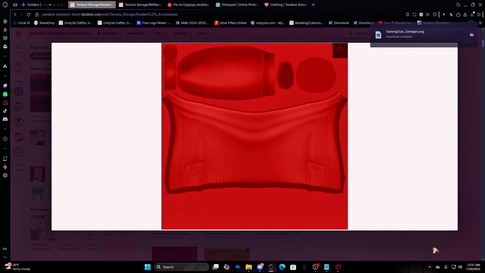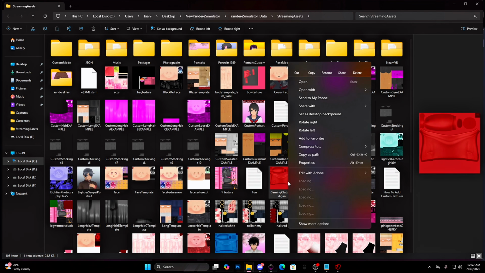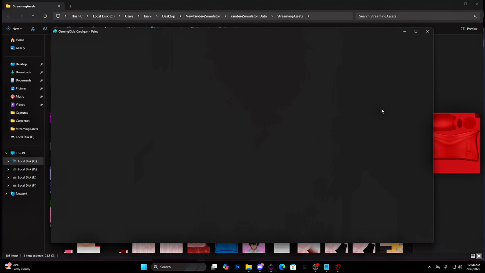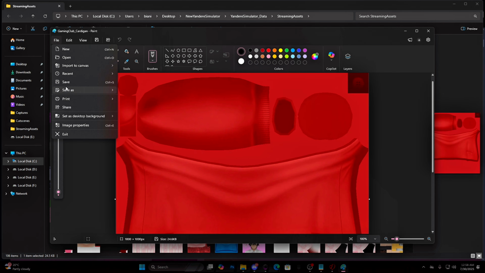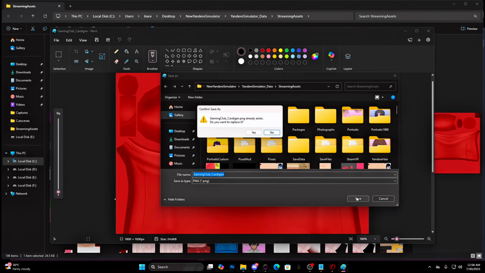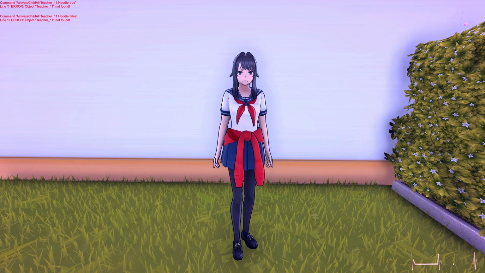Sometimes the waist hoodie textures won't save in a PNG format from the start, so you will have to open it in Paint. Download Paint from the Microsoft Store. Press on File, then Save As, and choose PNG Picture. Copy the name and save it in the Streaming Assets folder. And paste the name in the command. Delete the open and save the document. This is how it will look.